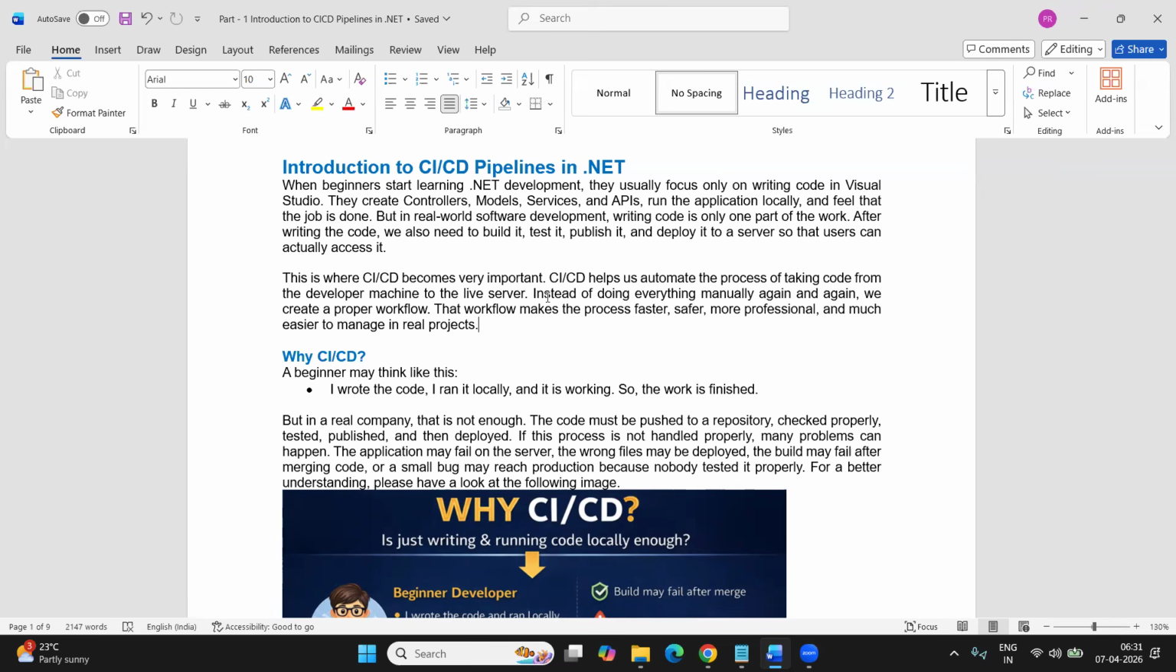From the beginner's point of view, when we start learning .NET development, we usually think we write the code using Visual Studio, we create some controller, model, services, repositories, configurations, we run the API locally, and we feel that our job is done. But in real software development, writing the code is only part of your work. After writing the code, we also need to build the project, test the project, publish the project, and deploy the project onto a server so that other users can access it.